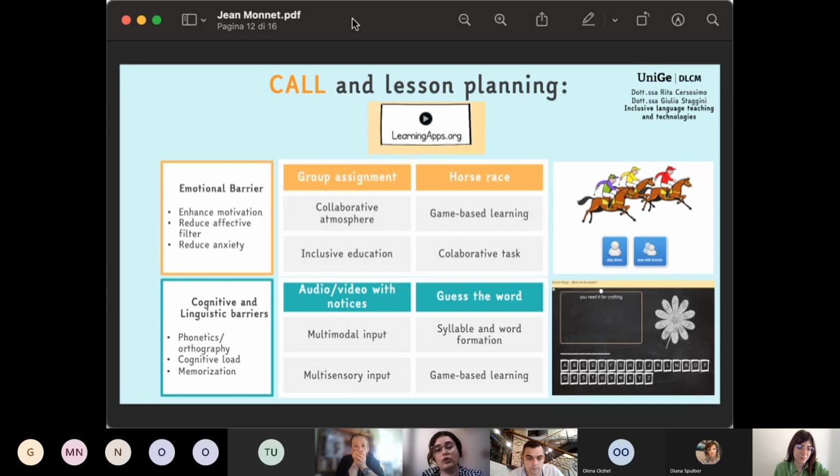So first of all, audio and video that can be added to your tasks. So there is a multimodal input, audio and video all together, a multisensory input. So also in this case, you can have more senses that are stimulated.